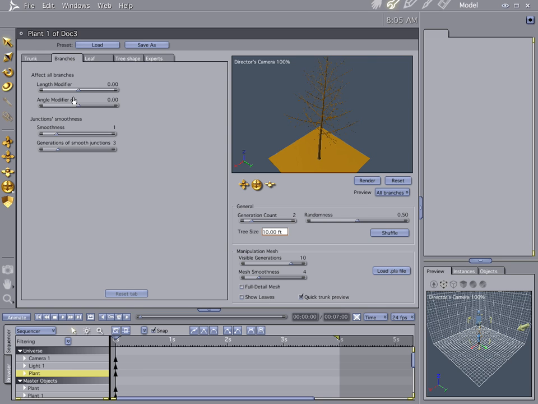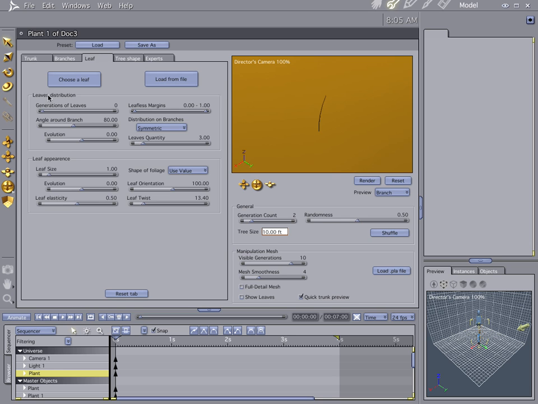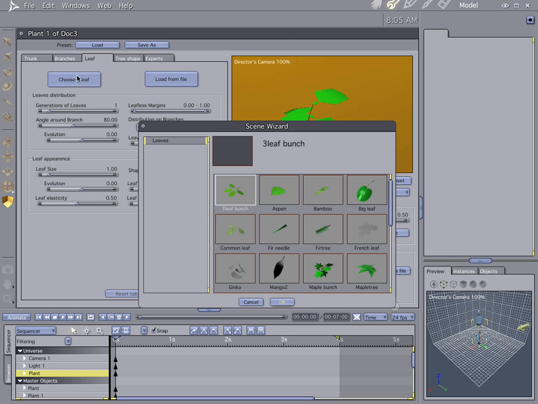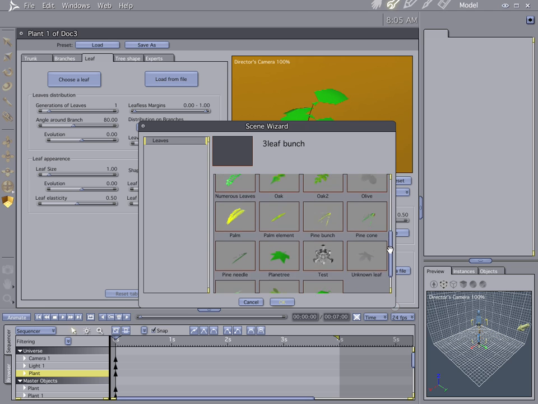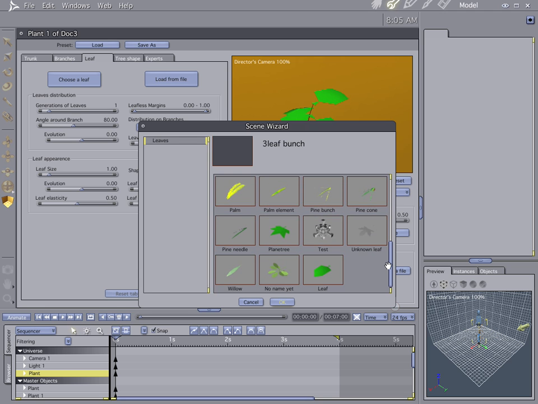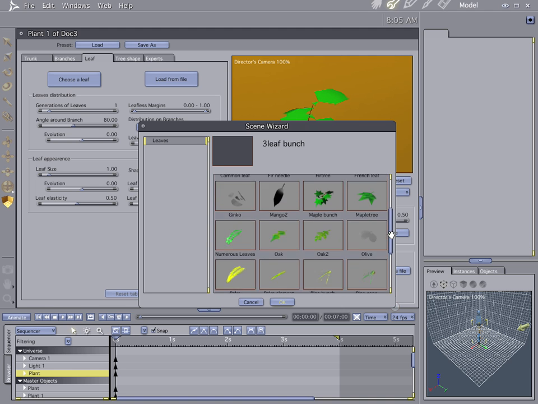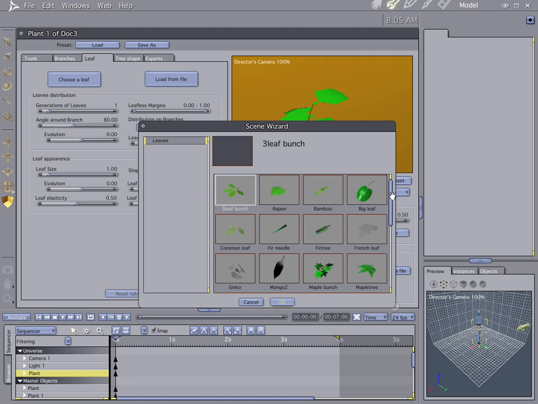Let's go to branches. You can change the length here, bring it back down, mess with the angles a little bit, get them closer to the ground if you want to. And you have your leaf option. Put a generation of leaves on there and you can see what you've got. And you can load a leaf from a file, if you want a certain look. This pretty much covers most of the leaves you're going to have on your tree.